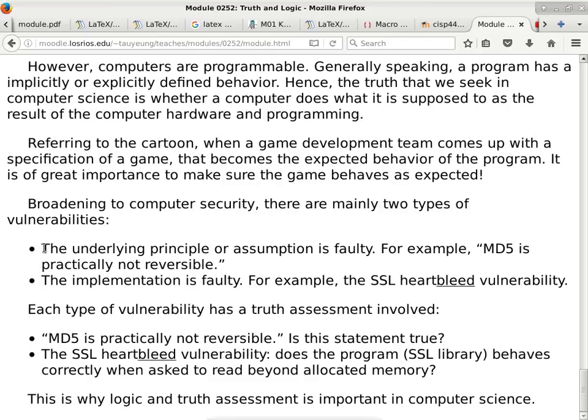One type of security hole has to do with the principle itself or the assumption not being sound, or over time it is no longer sound. So in the past, back in 1980, people thought that the MD5 hash function was practically non-reversible. It's a one-way hash, so if you store a password as a hash value, there's no way somebody can look at the hash value and get back to a text string that can be used to sign you in.